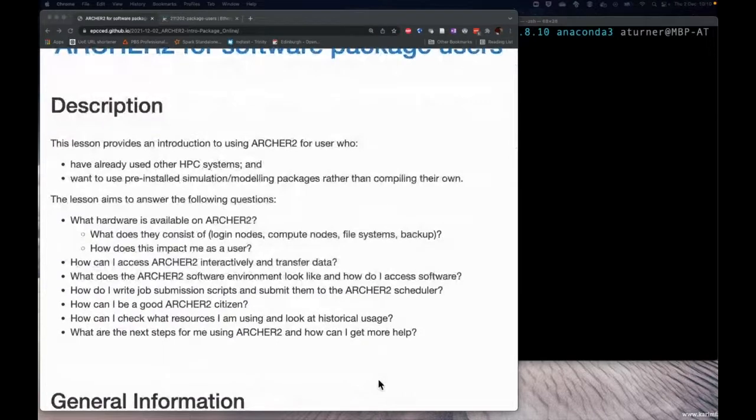So what we are going to cover is a look at what ARCHER2 actually is and what it consists of, and what that means for you as a user of the system. Accessing ARCHER2, making sure we get people logged on, and all those sorts of things. What the software environment looks like, writing job submission scripts, and some bits and pieces at the end about being a good citizen, looking at your historical use, and potentially where you can go after this course if you feel you need more support and training.